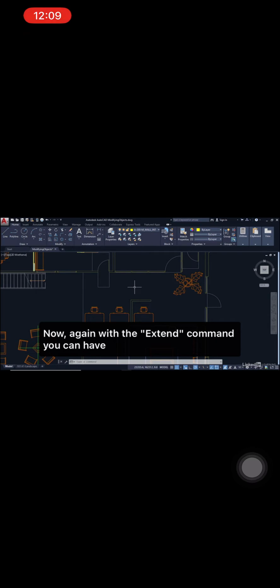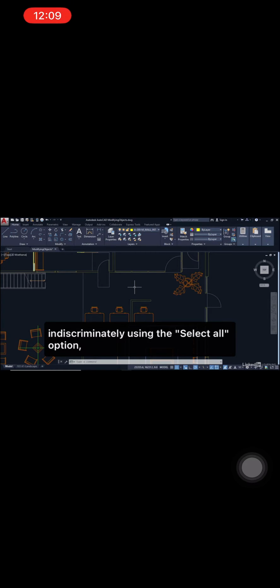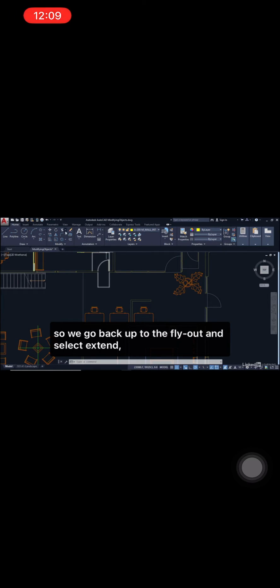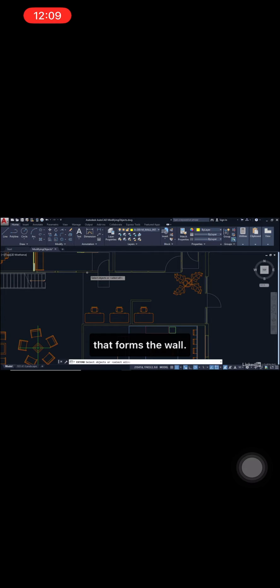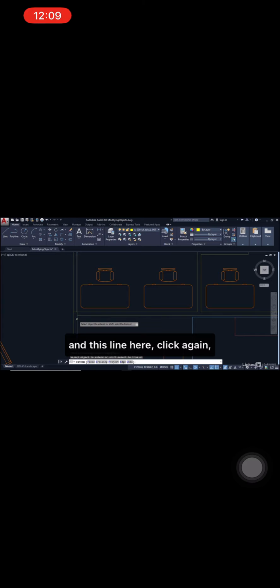Now, again, with the Extend command, you can have boundary edges, or you can just extend indiscriminately using the Select All option, just like you can with Trim. In this particular case, we want a boundary edge though. So we go back up to the flyout and select Extend. And our boundary edge is going to be this line here that forms the wall. Press Enter to confirm our selection. And we're going to zoom in now and just select this line here. You'll see it kind of shoot off as blue like that. And this line here, click again.